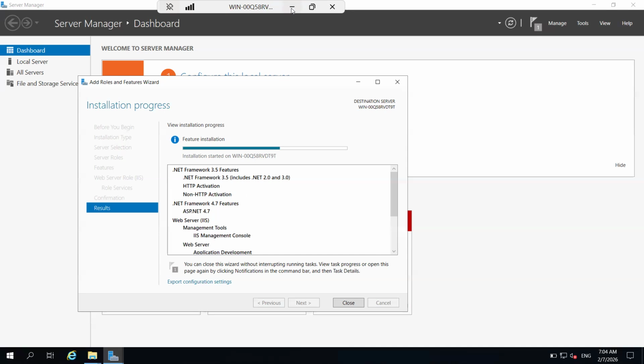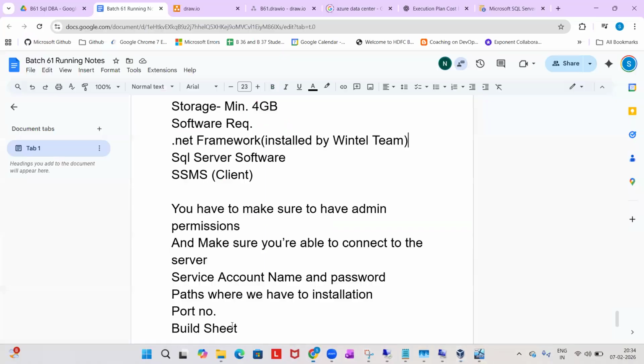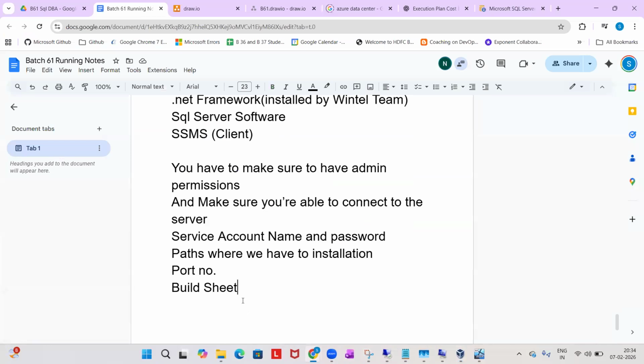And always remember, a best practice is before and after installation, you have to reboot the server. Sorry, not patching, installation. Before and after installation, we have to reboot the server. This is the best practice, guys.